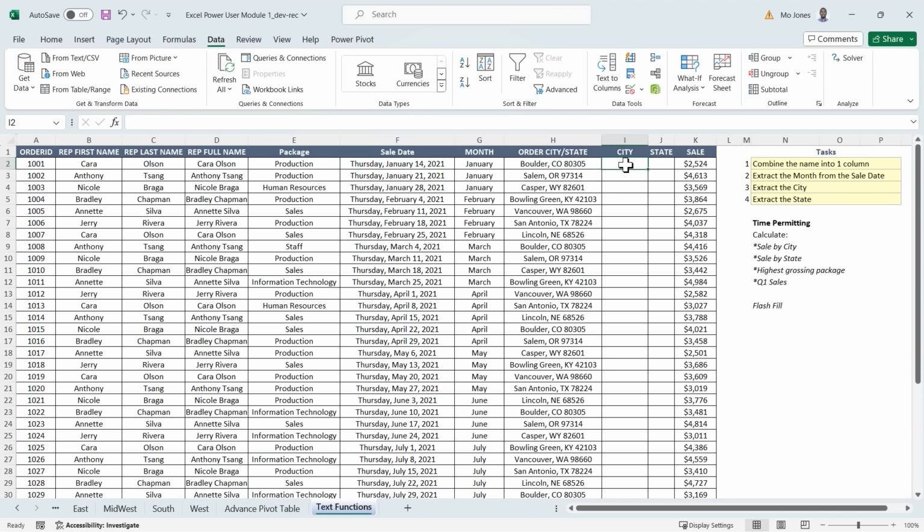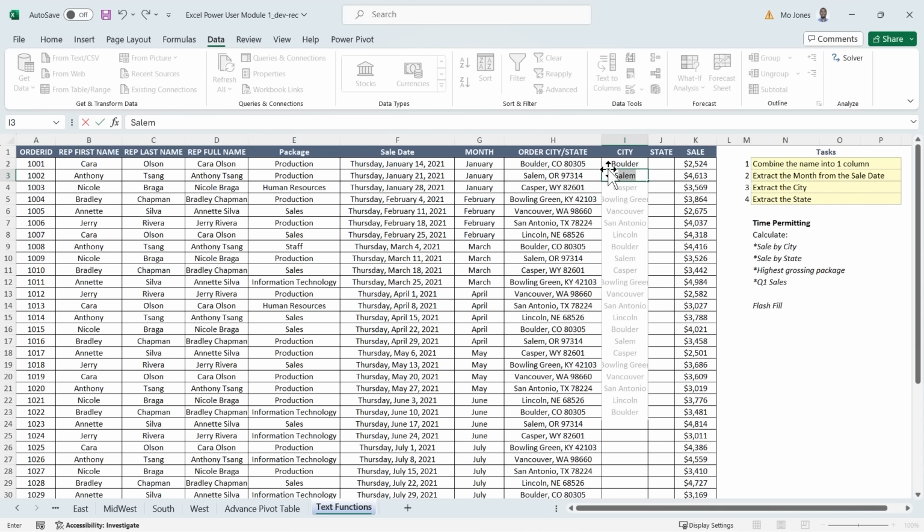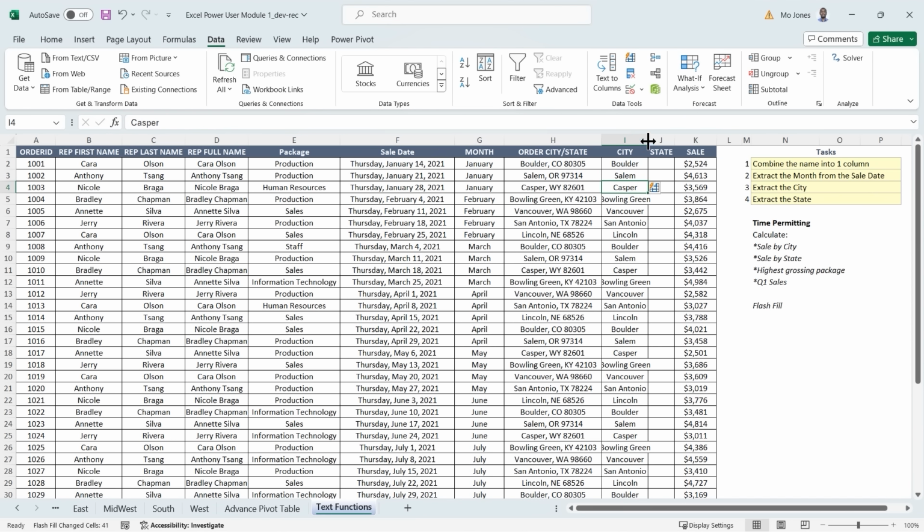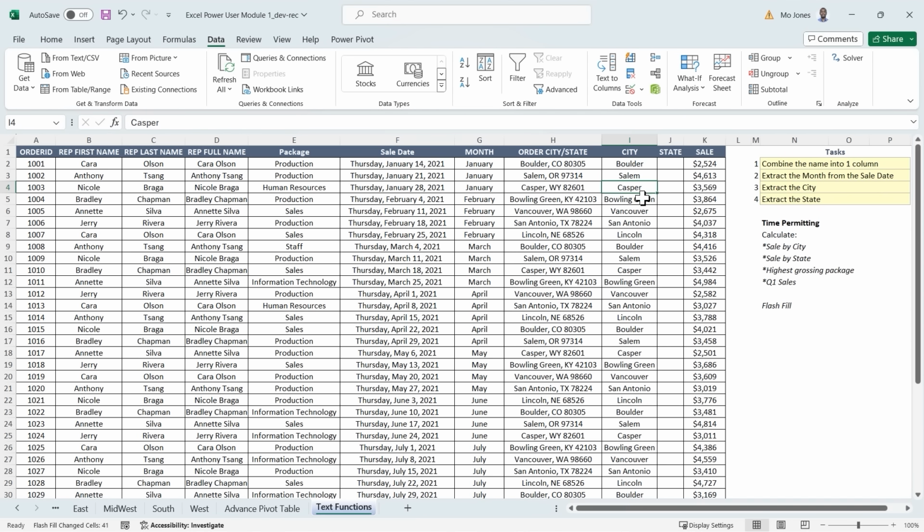Okay, now what about this one? In column I, I want to extract the city here. So the city is Boulder. I'll type Boulder. The next city is Salem. As soon as I start typing Salem, I can see it's offering Flash Fill for me. I'll press Enter, and I'm good to go. I'll just quickly take a look.